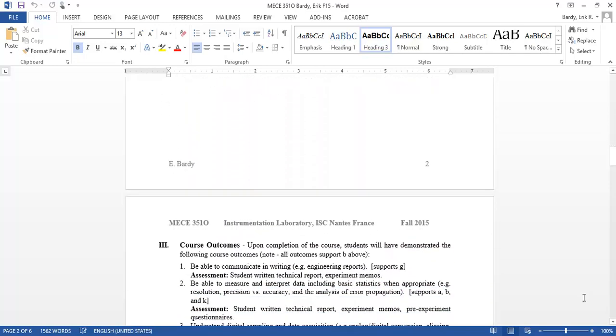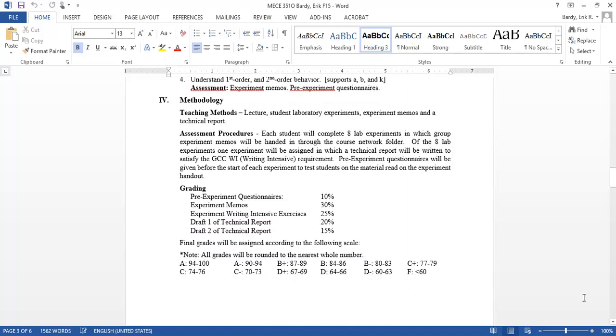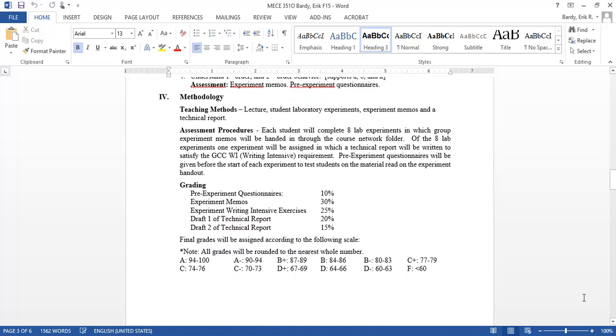I'll come back to this page in a few minutes. ABET outcomes and course outcomes you can read on your own. I'm going to skip down to the grading, the way that this course grade will be divided. There's going to be what I call pre-experiment questionnaires or tests. So before you take each experiment, you are required to take a quiz. That quiz will be made available through the course website that I will talk about in a moment.